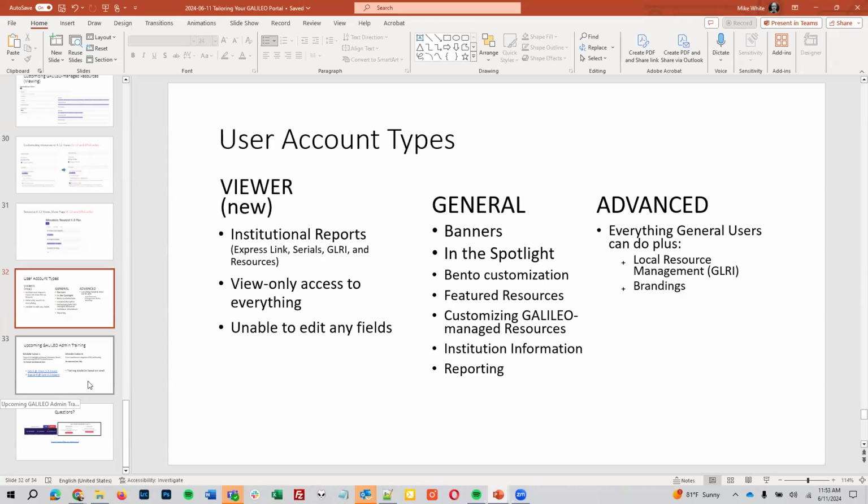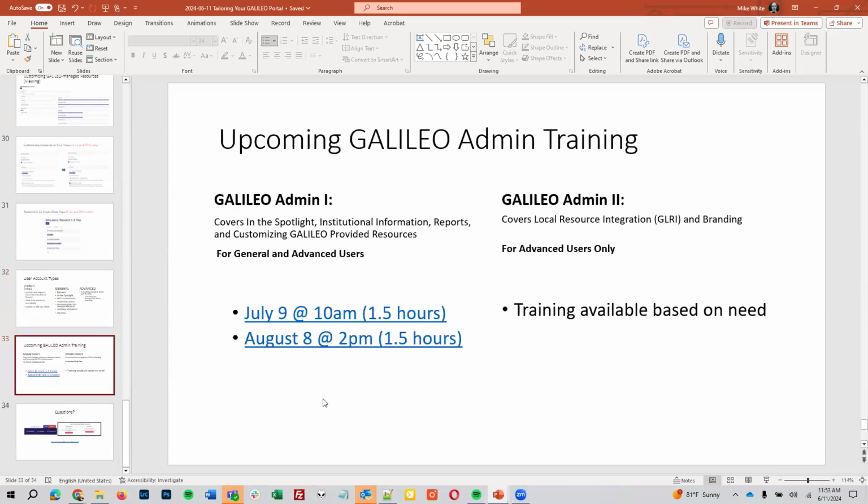by submitting a ticket. So we have a couple of Galileo admin trainings coming up. So we have two Galileo Admin 1. So this is for general and advanced users.